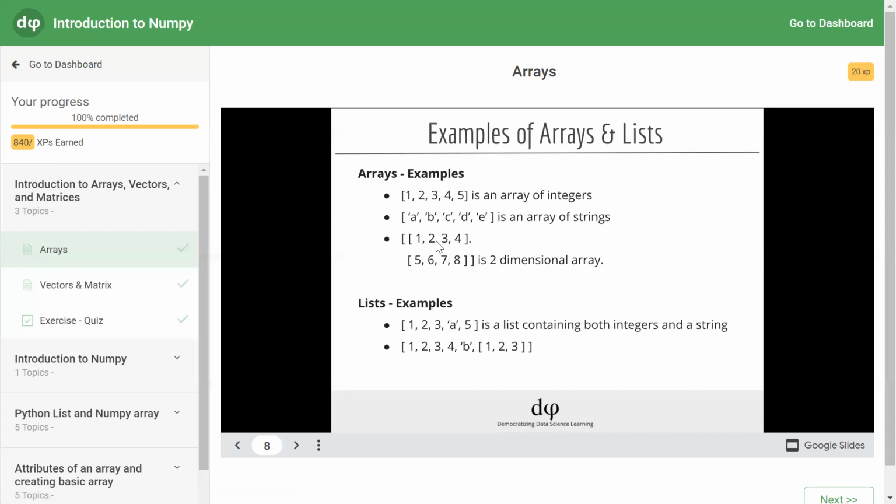In the third case, we have created a two-dimensional array. Here, opening two square brackets and closing two square brackets indicate that it is a two-dimensional array containing all integers. Differentiating it from a list, here there are two examples of a list. In the first example, we have a list containing integers and a string. In the second example, we have a list which contains an integer, a string, and a sublist of integers.